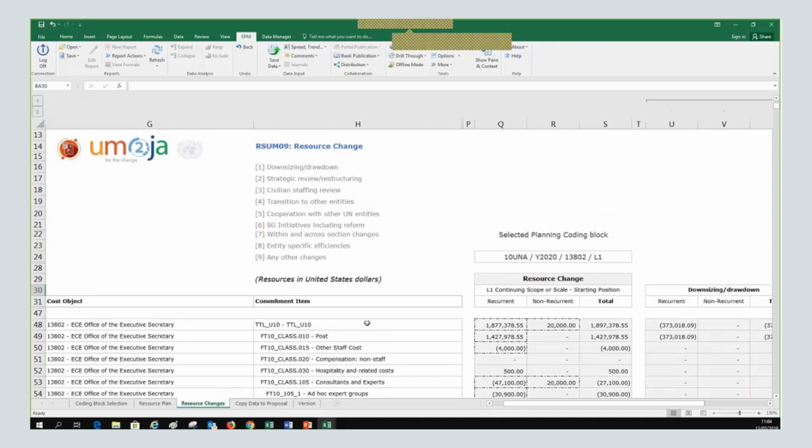Okay, another question is, what happens if we have a slight increase of 50 euros due to exchange rates? Should we even justify those things?